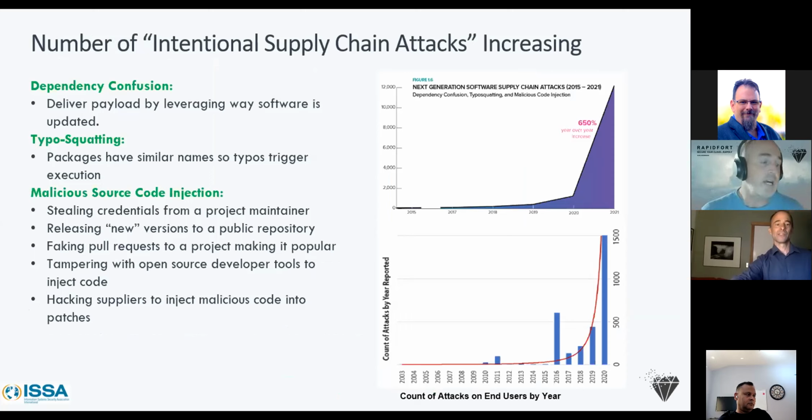There are two sort of vectors of risk. The first is intentional supply chain attacks, and these are examples of malicious actors intentionally inserting artifacts into the software supply chain upstream. And the second is essentially a byproduct or accidental: code is written, vulnerabilities arise, and it's just a function of the way code is written.